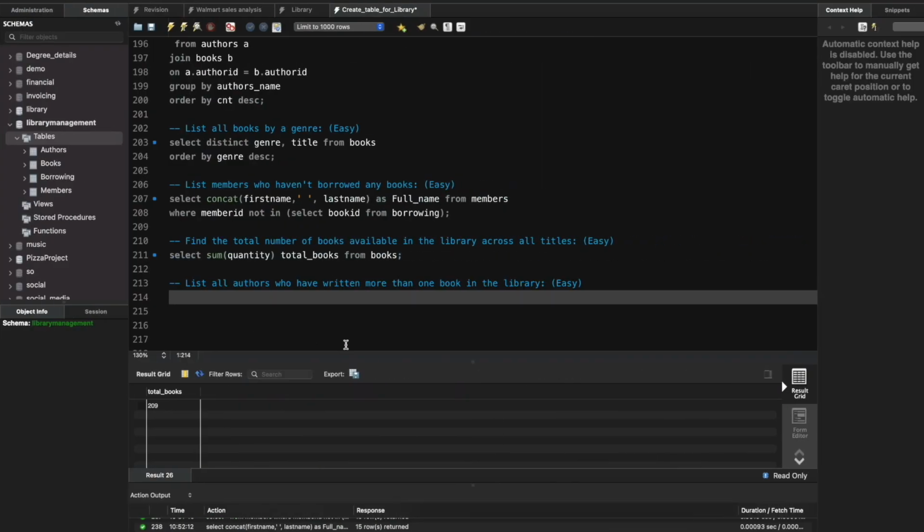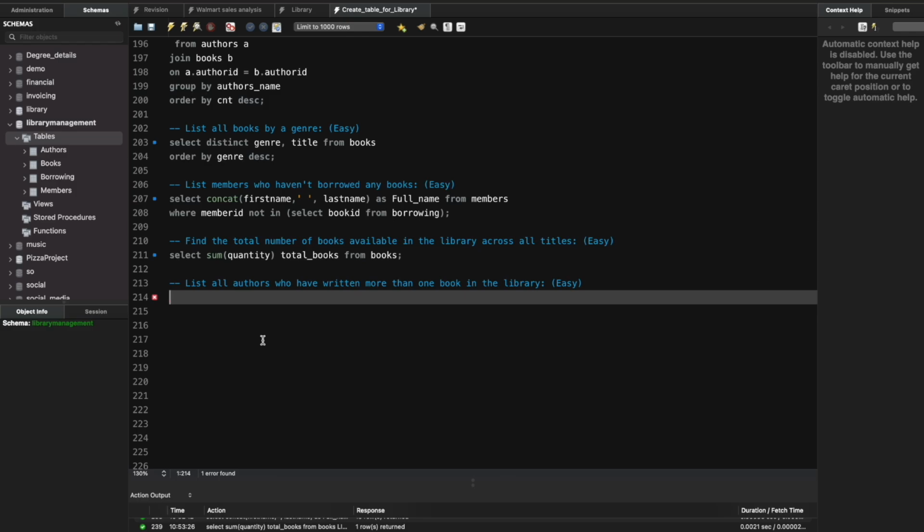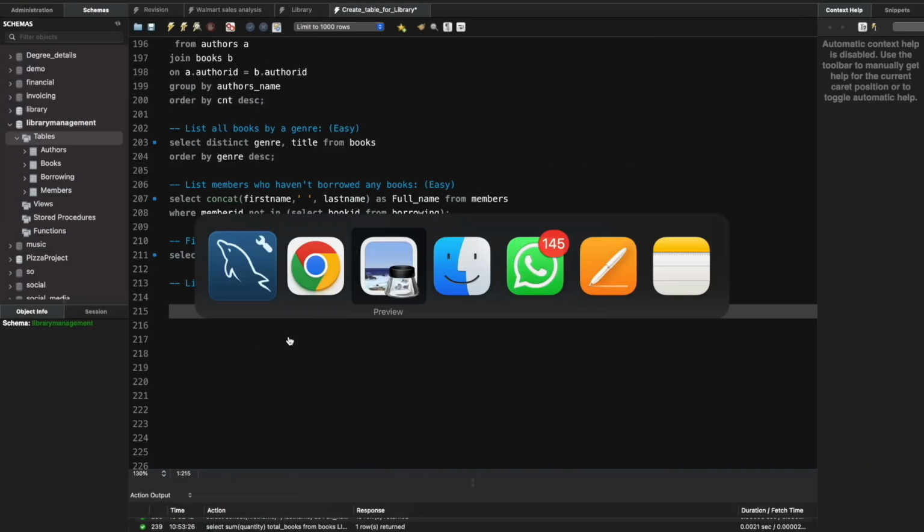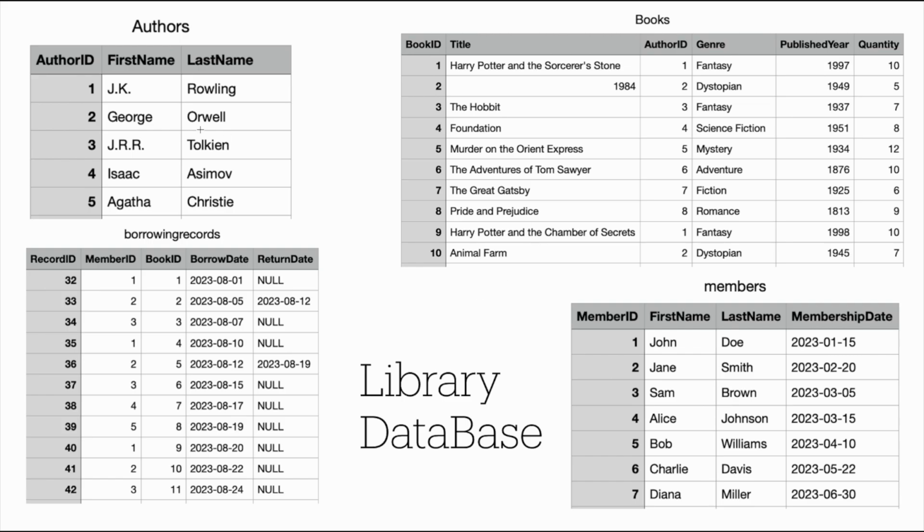List all the authors who have written more than one book. Okay, written more than one book, which means I want the author name. I have to fetch the author name, right? So I have to fetch this and I have to join this, and then count how many times the first name and last name are coming once I join this. Okay, let's join authors and books.